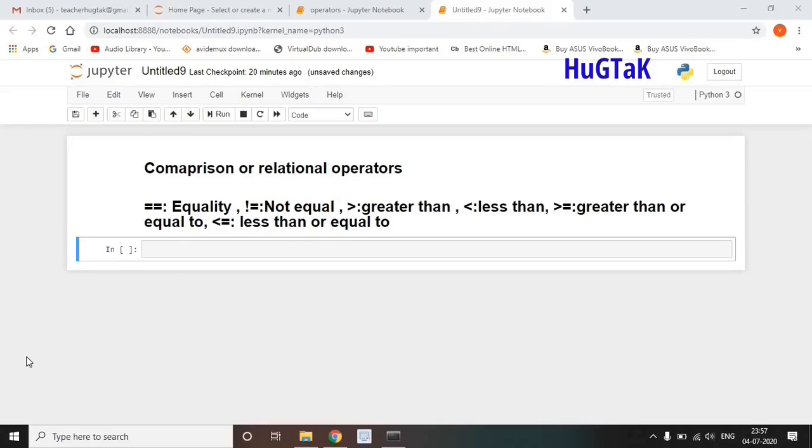In this video, we will be dealing with two operators: comparison or relational operators and logical operators. First, let's talk about comparison operators. Comparison operators compare values and decide the relationship between these values. That's why they are also known as relational operators. Basically, there are 6 major types of comparison operators. They are equality, not equal, greater than, less than, greater than or equal to, and less than or equal to. So let's see examples for each of them.